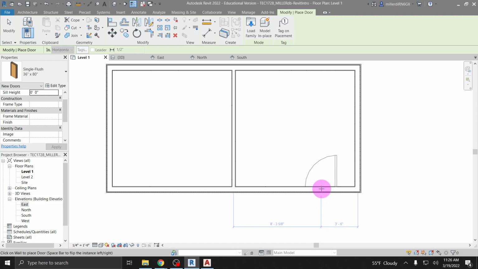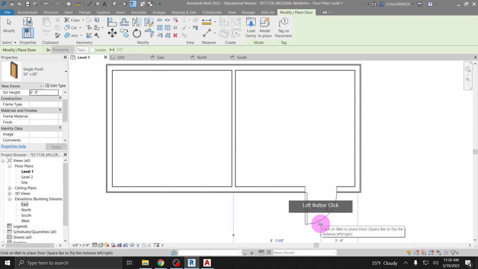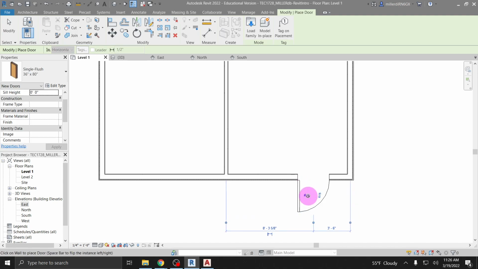So I'm just going to click to place it, and even if you place it the wrong way, these little arrows that pop up allow you to change which way the door swings, and then if it opens into a room or out of a room.